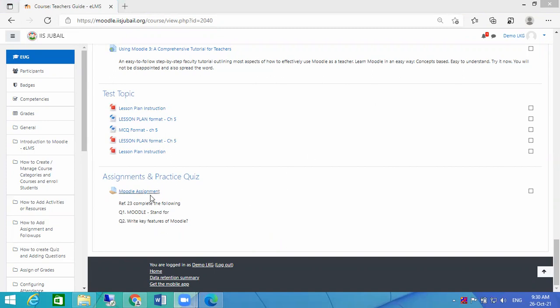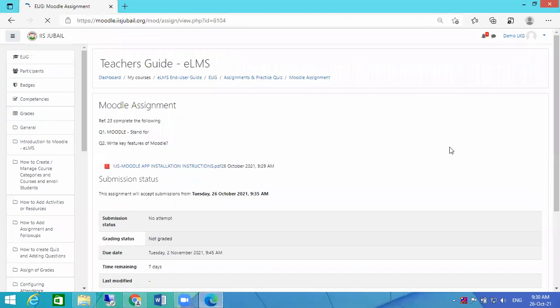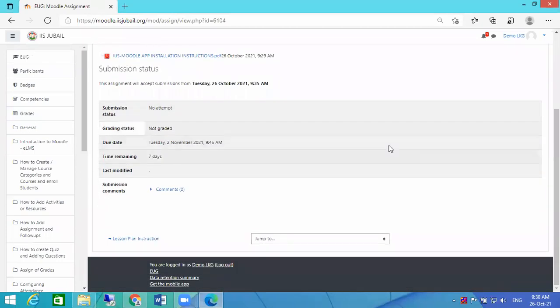Once this is visible, I will click as a student now. I will check here. Just you can see what is going to happen. Now submission status: not attempted, grading not done, due date is this, and time remaining 7 days. Not change the date. Okay, time remaining 7 days. So I will change that right away.